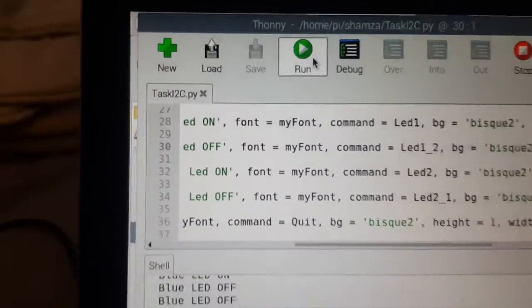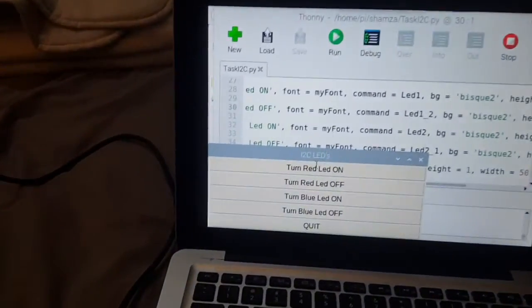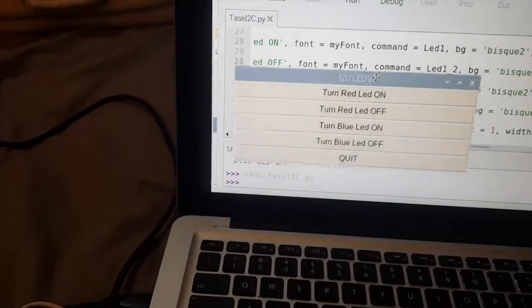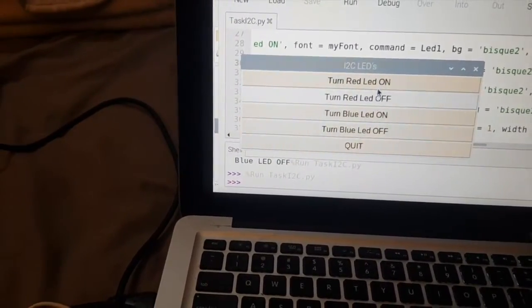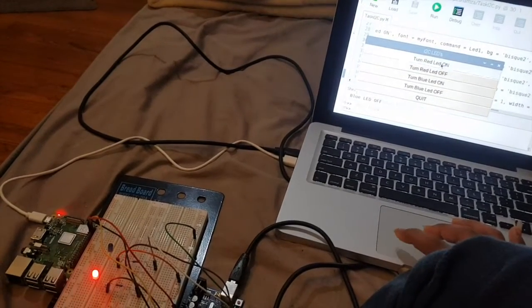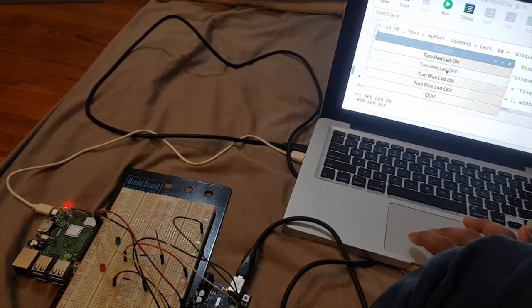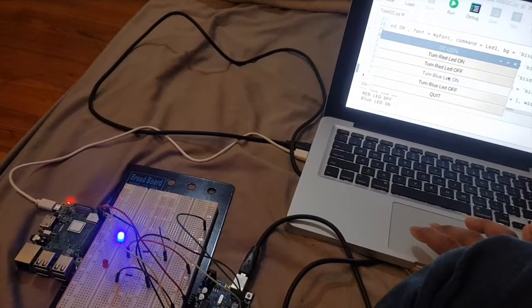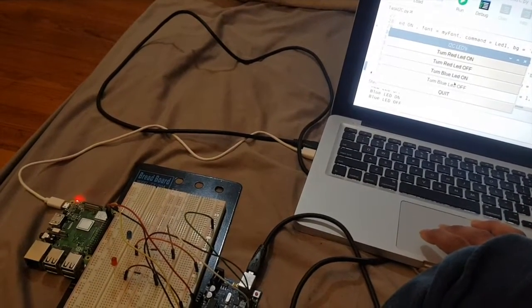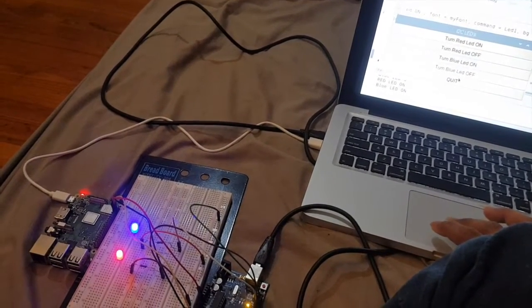Now if I run my file, as you can see, I get a GUI. And now if I turn the red LED on, this should turn the red LED on. If I turn the red LED off, it turns the red LED off. If I turn the blue LED on, it turns the blue LED on. If I turn the blue LED off, it turns it off. If I have both the LEDs on, and if I quit, they both turn off.